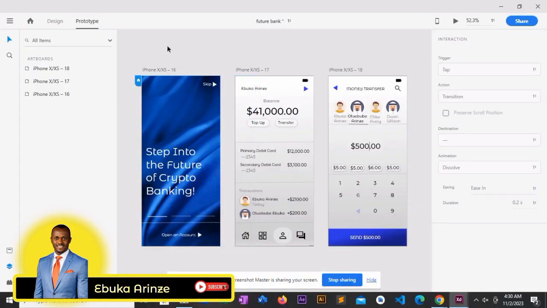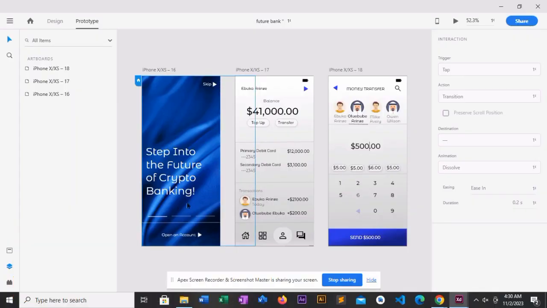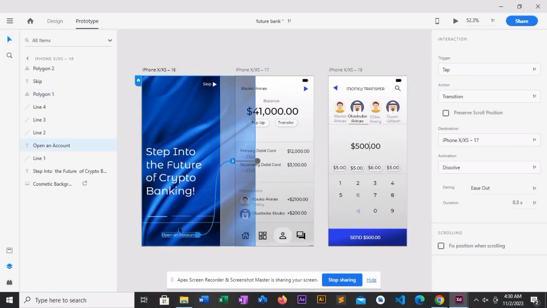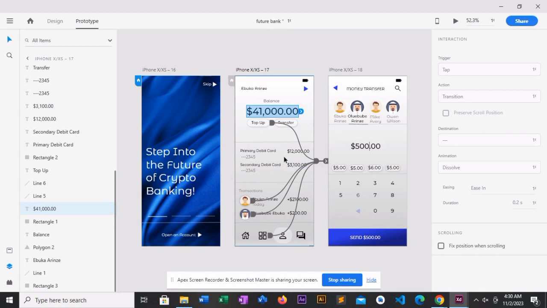In this class, we'll be discussing how this crypto banking app was done, especially the payout section. That's where we'll focus on. You might not know how we did the previous one, but we are targeting the payout section, to take care of every bit of it through to the prototyping until the end.